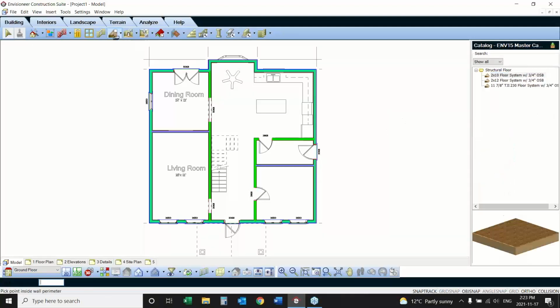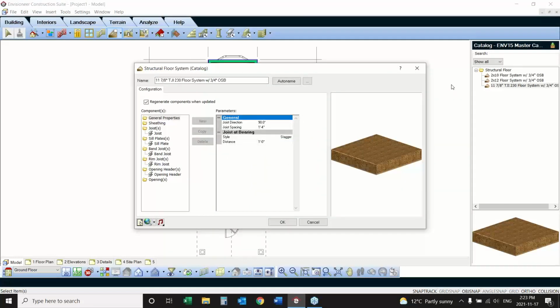Okay. We also do structural floors. So when we do the floor, we do a couple of things. One, we tell it the joist direction. Are they running up and down on the screen or left to right? If it's left to right, it's 0 degrees. Joist spacing, they're every 16 inches.